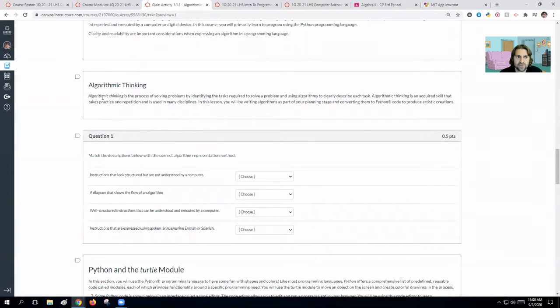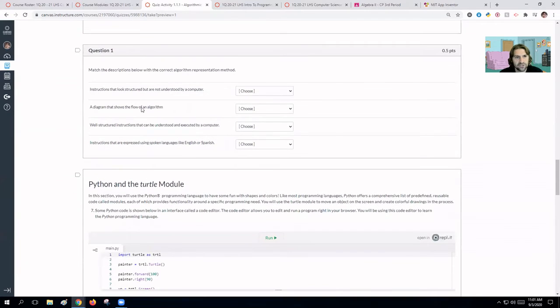Algorithmic thinking. Algorithmic thinking is the process of solving problems by identifying tasks required to solve the problem and using algorithms to clearly describe each task. Algorithmic thinking is an acquired skill that takes practice and repetition and is used in many disciplines. In this lesson, you will be writing algorithms as part of the planning stage and converting them to Python code to produce artistic creations. So we got our first question here that we'll answer.